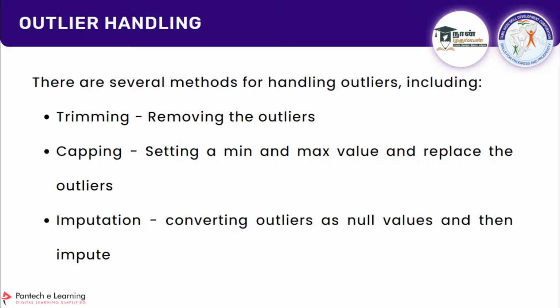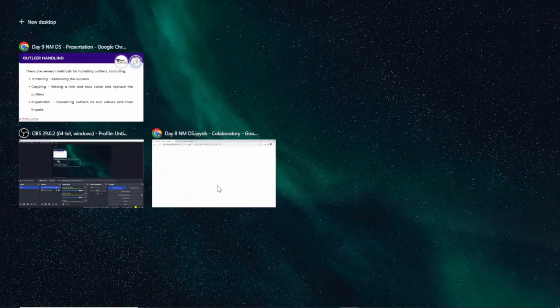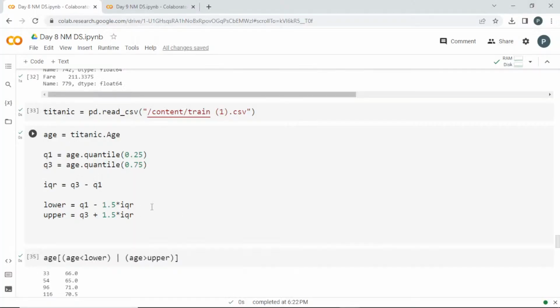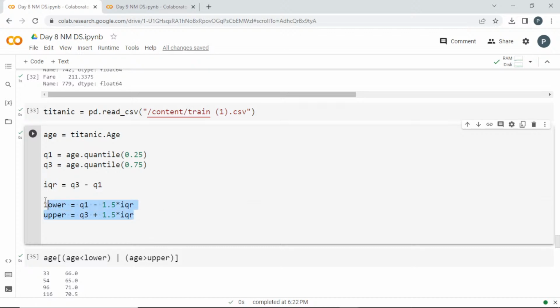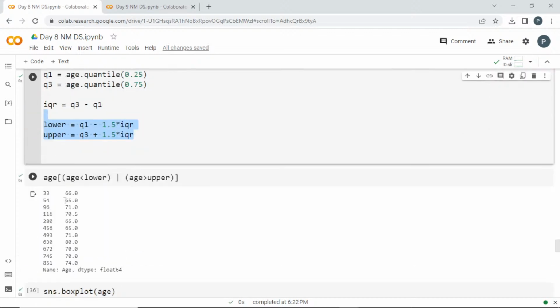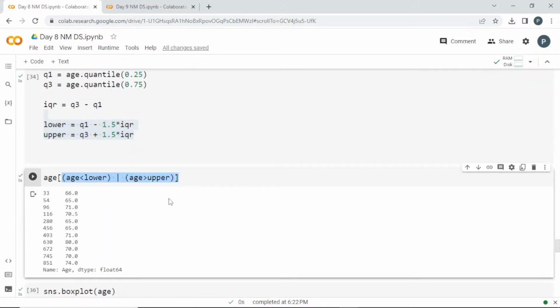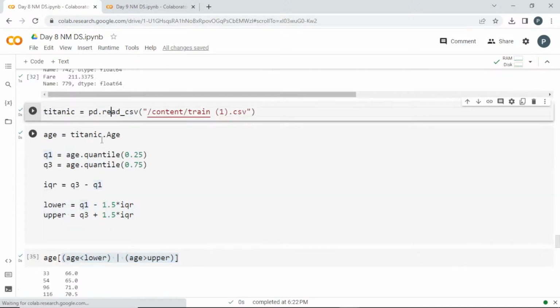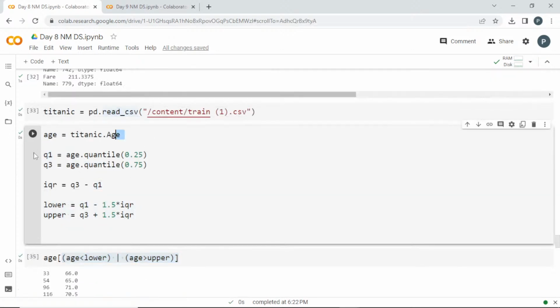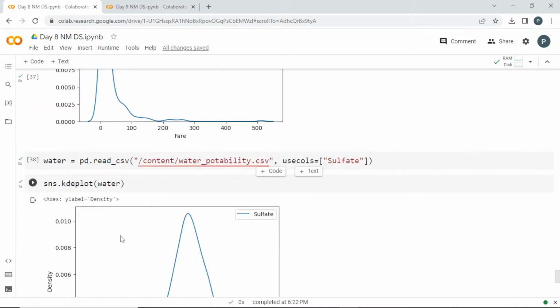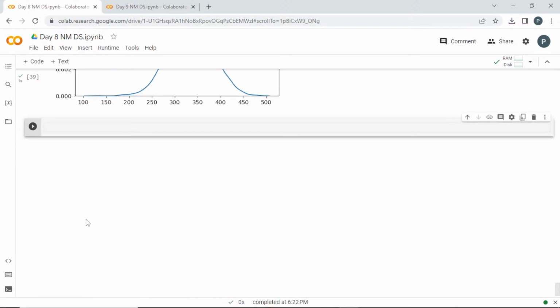Clear? Okay, so I'll go into Colab. I have the previous day's file, so I'm going to continue with it. In the variables lower and upper, we have the lower and upper bound values. With those we filtered the data, based on the IQR method on the Titanic age column. Now I'm going to do capping with the help of this IQR method.